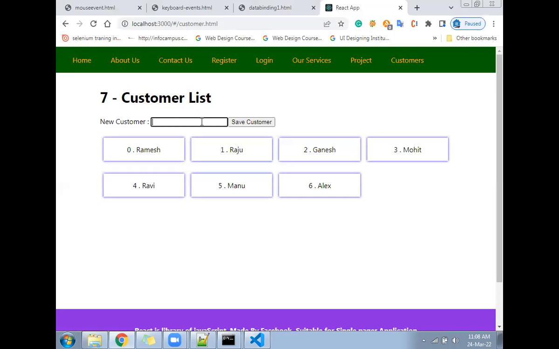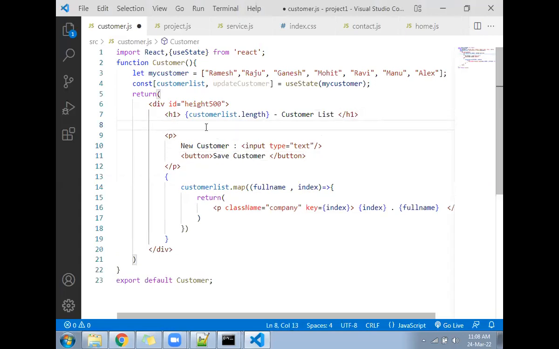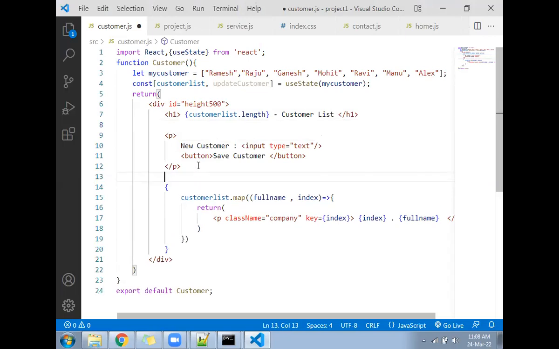Text box is also ready. Cool. Now, in the previous example, you have seen something. Which example? The previous login page. We have tried to add the customer user.